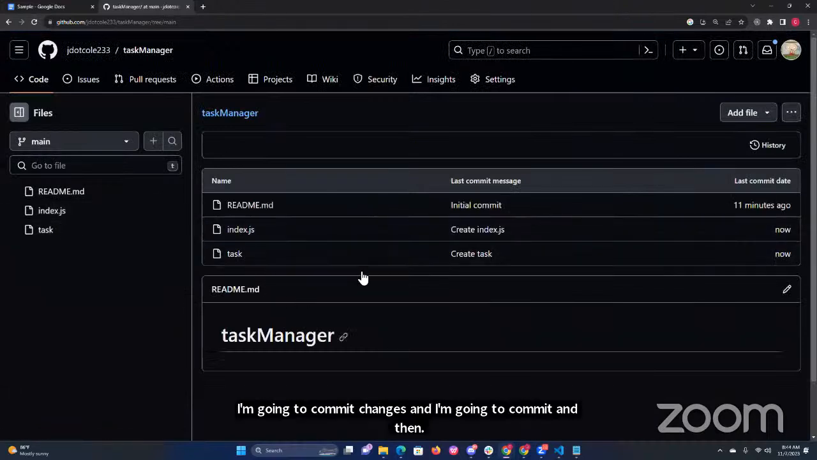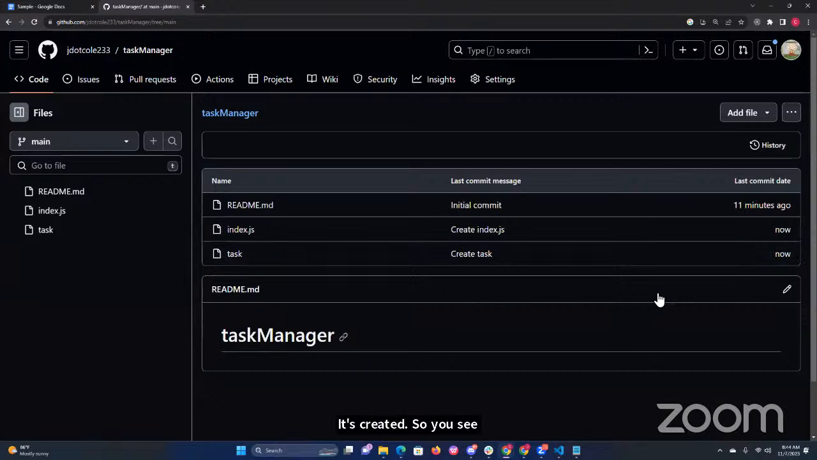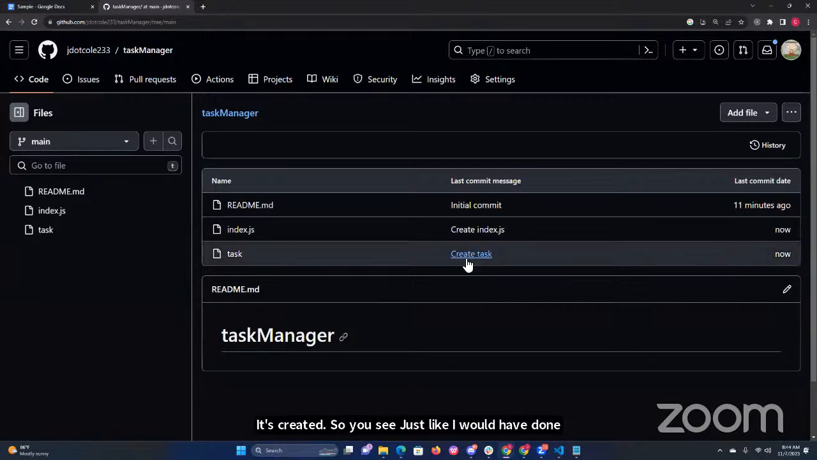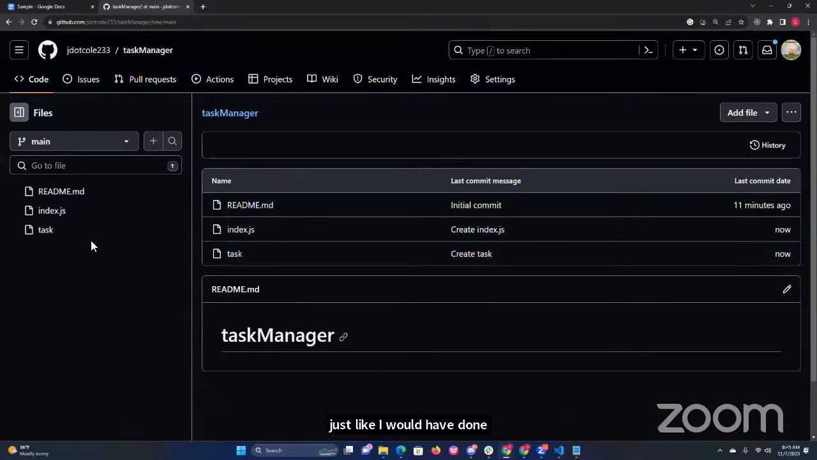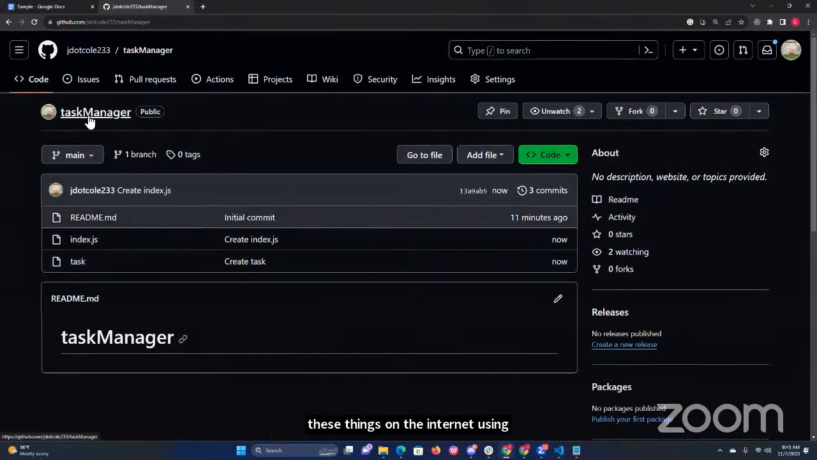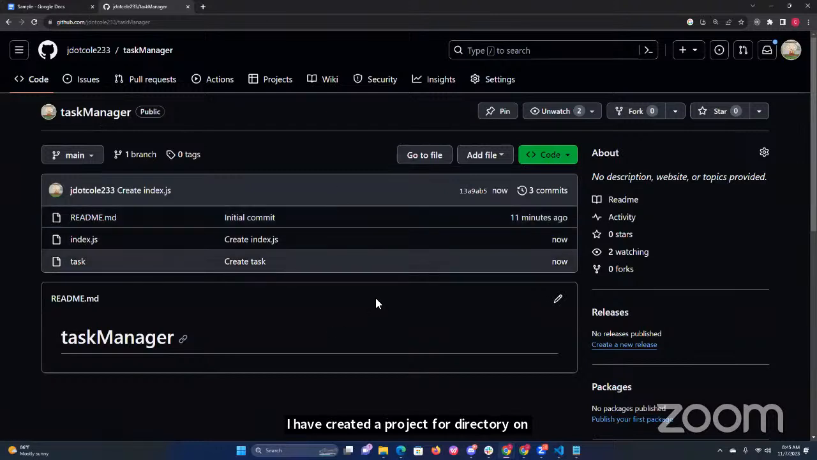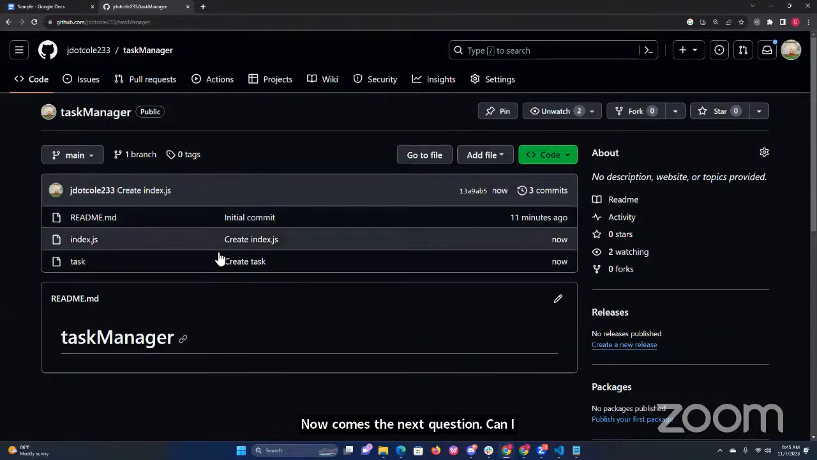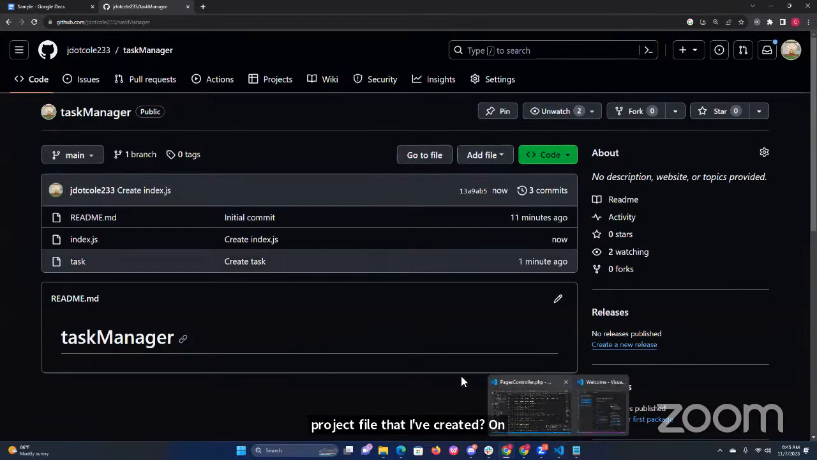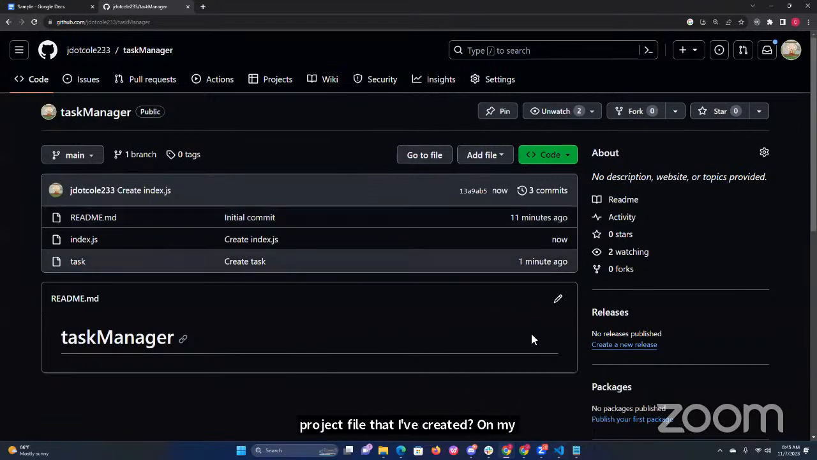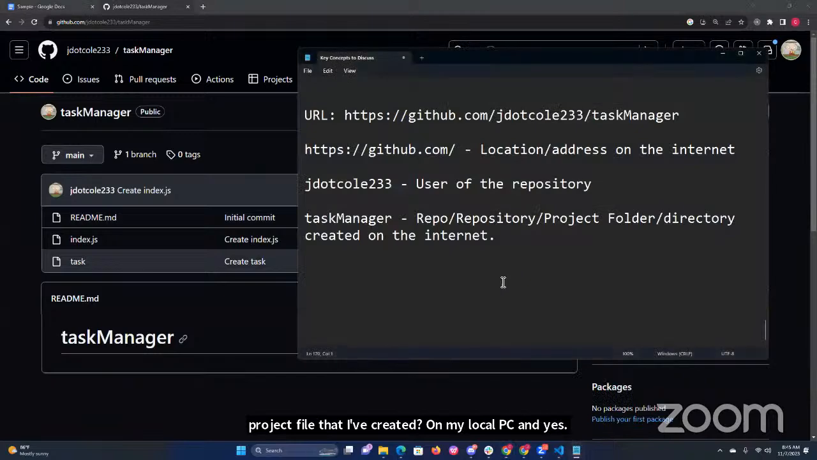So you see, just like I would have done on my local PC, I am doing all these things on the internet using GitHub. I have created a project directory on GitHub, and I'm actually using this. Now comes the next question. Can I have access to this project file that I have created on my local PC? And yes, that is where Git comes in.